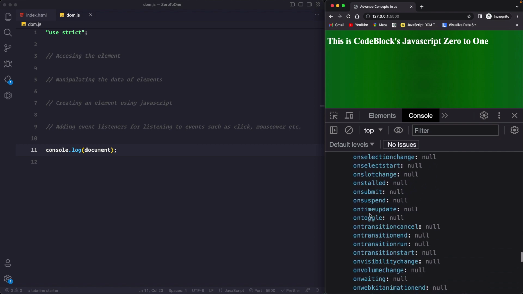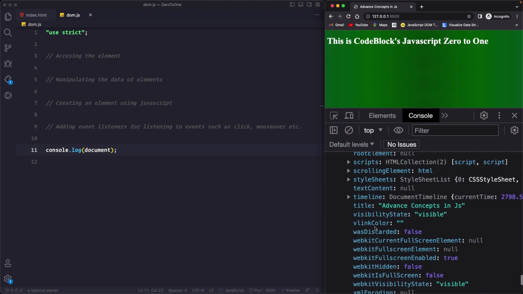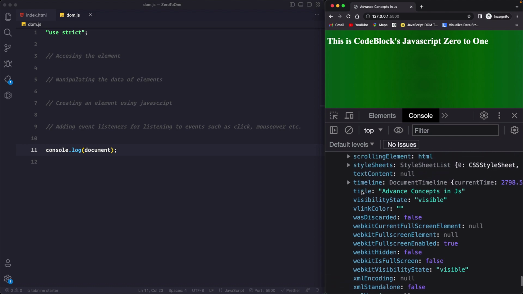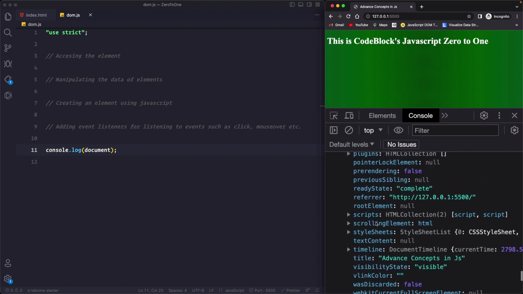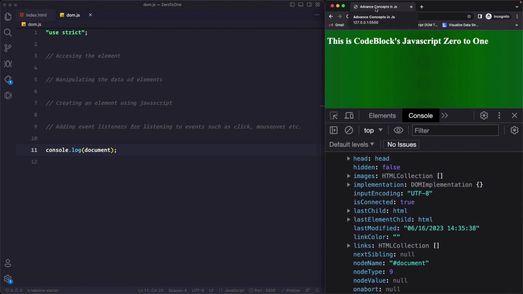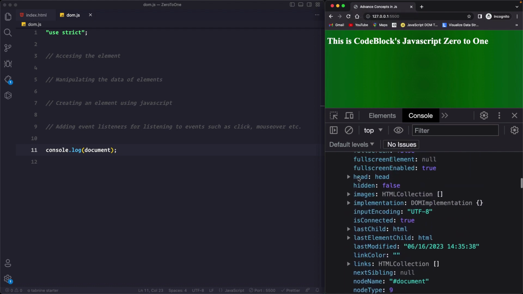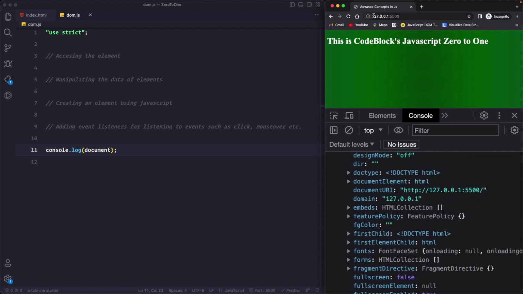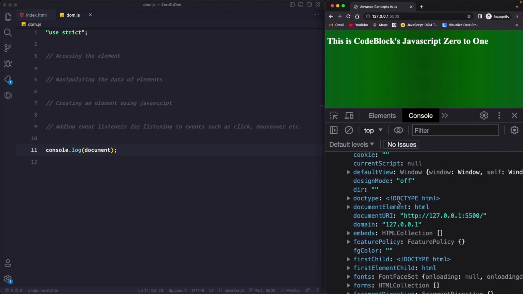So instead of going through all of the properties one by one, it would be really nice to call a few of them. For example, you can see the title is Advanced Concepts in JavaScript. Then we have head, which contains all the data of the head. The domain name is this one, 127.0.0.1 localhost, and then we have doctype as well. So you can call these properties on this object and it will give you the same output.